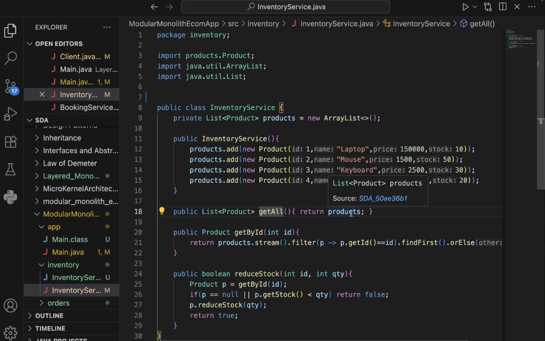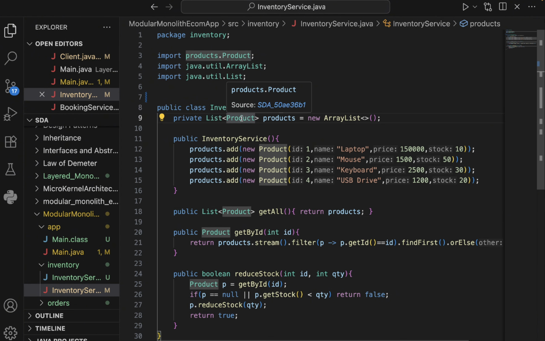So what actually is products? Products is a list, right? I've declared it in line number 11. Here you can see private and then a List, and then the type of list which you want to declare. So in this case I want to declare a list of Product. Product is a user defined data type. If I click on this, I'll be taken to the class where the Product is declared.